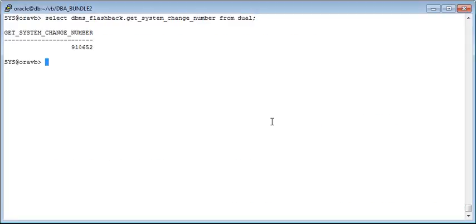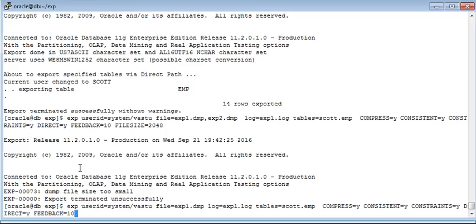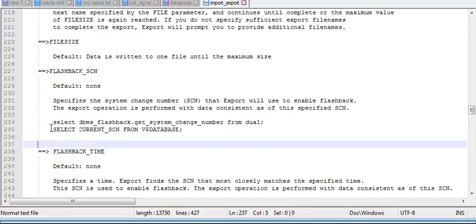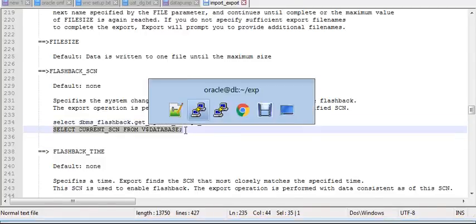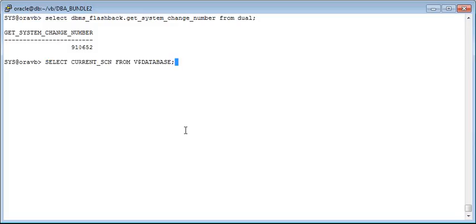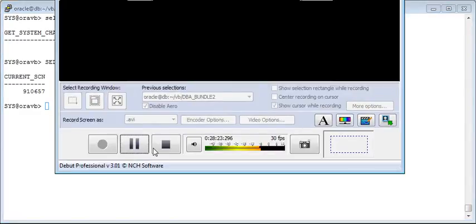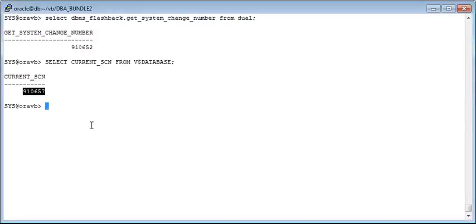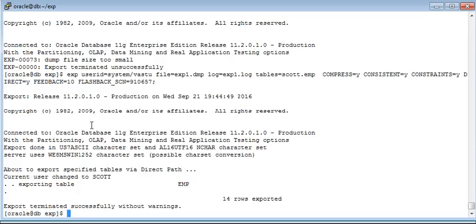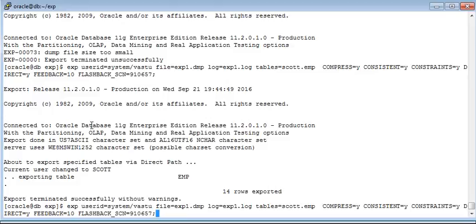The second one is select current SCN from v$database. This is the second. It is a database query, it is not selected on the package. See, what is the package? dbms_flashback.get_system_change_number. This is the package to get the SCN from the database. So now I am implementing it on the query.